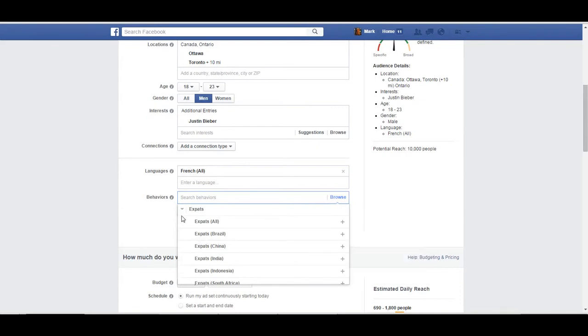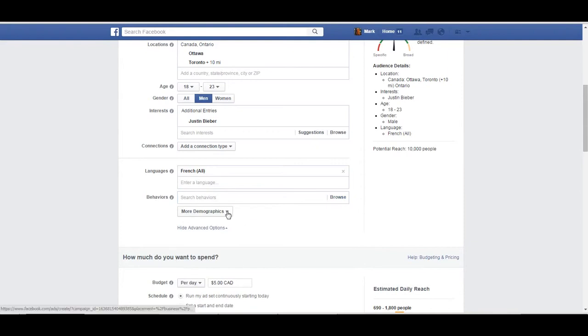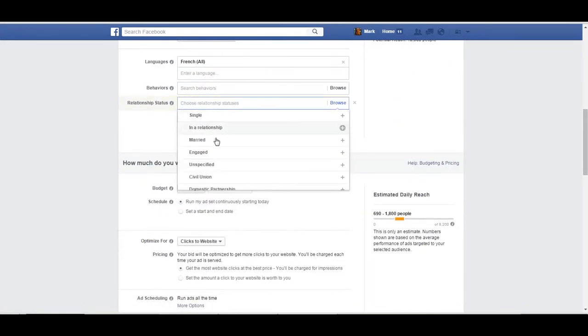Expats, expatriates from different countries. And then other interesting stuff. Now, you do have under here more demographics, which is very useful. So you can select people that are in a kind of relationship status: single, married, engaged, etc.